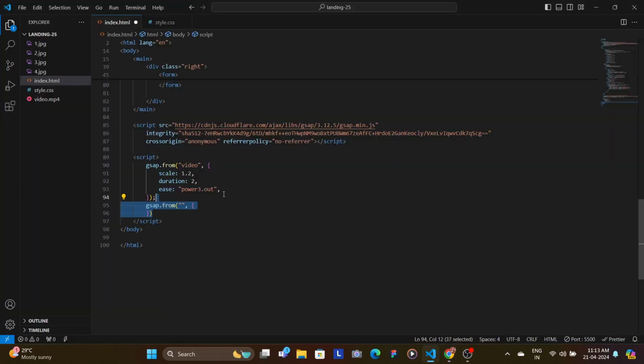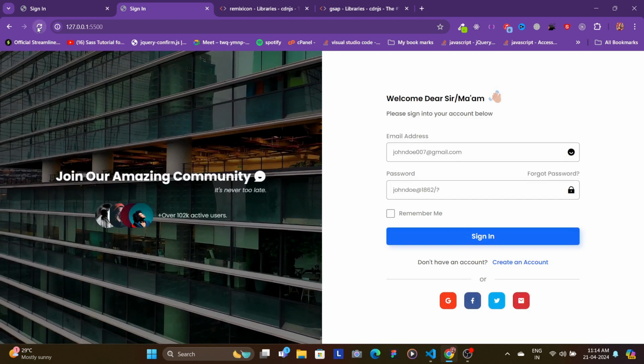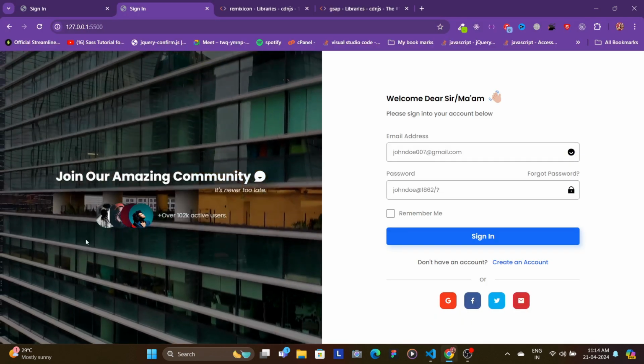Okay, now we're going to target the header, which has the join our community text, and I want it to come from the y-axis. So I've just added 100%, and then I've added opacity of 0. So initially it would be somewhere underneath, and the opacity would be 0, so the element won't be visible. But then after 1 second of delay, it would start animating and come to its original place, and the opacity would also be 1. Okay, looks good.